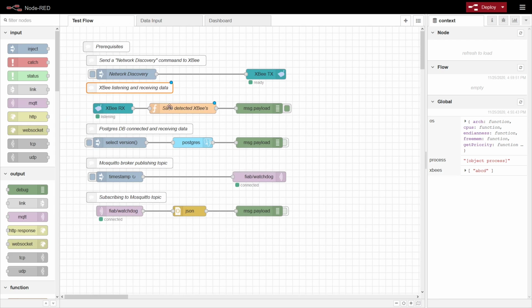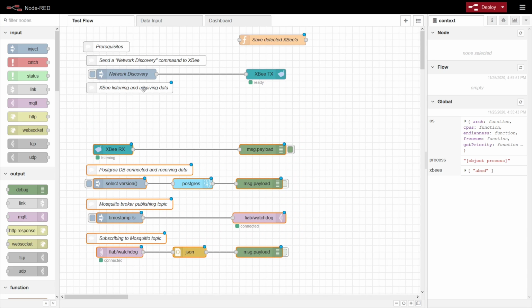Listening and receiving data. Now that's fine, but we're going to save the detected XBs. We're going to actually break that little string there, and this connection here, we're going to move that out of the way. We're going to just move all this down. So that's what that's doing. XBee is listening and receiving data.